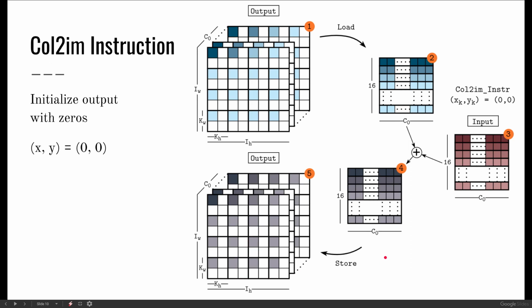And we need to do this accumulation because if we have any overlap between each patch, column to image needs to sum them, as I mentioned before. So here's where it does this sum and goes back to the output again.